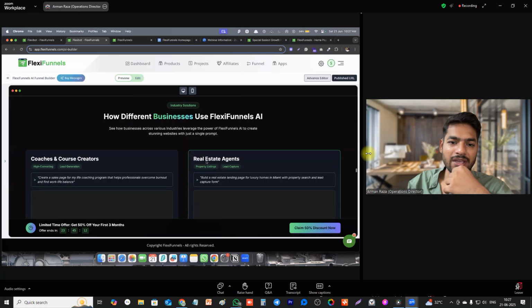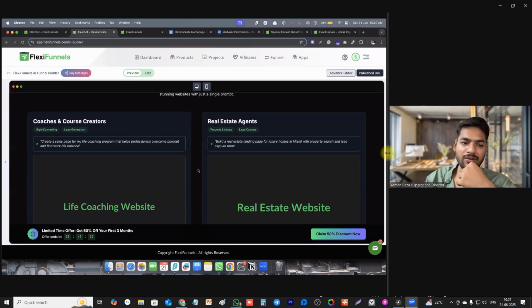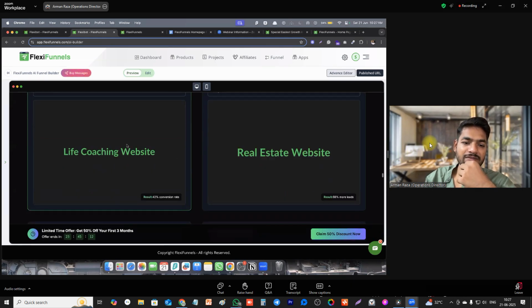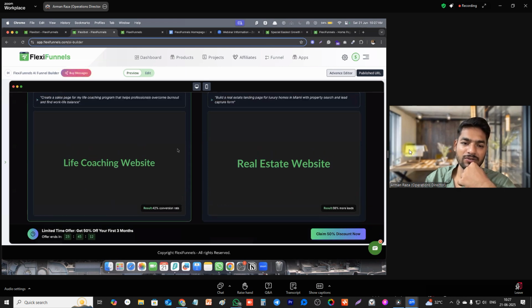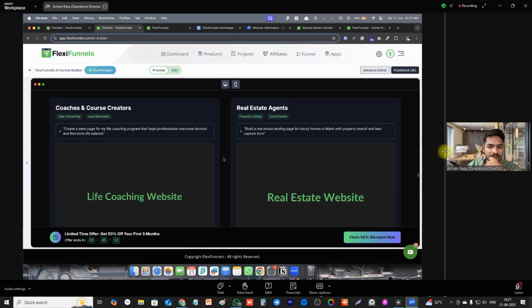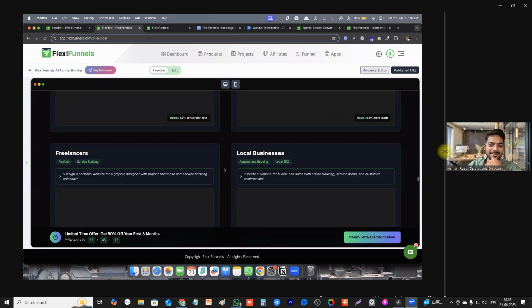Okay, so here we can see how different businesses use Flexi AI. This section is very good. So what this section shows is what kind of prompt we gave to Flexi AI versus what kind of output we got. Okay, so this we will have to do manually. And let's create one page using one of these prompts only that AI only has created. Create a sales page for my life coaching program that helps professionals overcome burnout and find work-life balance. Okay, this one we'll test out and see how it performs.